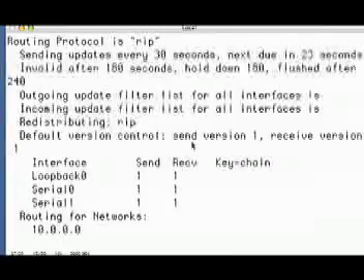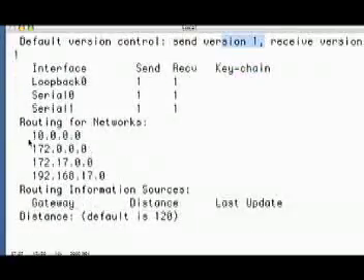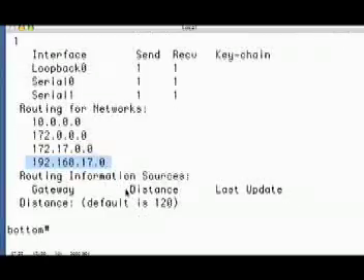Default version control. Since I typed in version 1, we are sending version 1 and receiving version 1. That's the default on all of our interfaces, and on each interface it tells you I'm sending version 1, I'm receiving version 1. It tells you what networks we're routing for, basically what interfaces we have RIP turned on. And routing information sources. These are other routers that are sending us RIP advertisements, but we don't see any RIP advertisements.